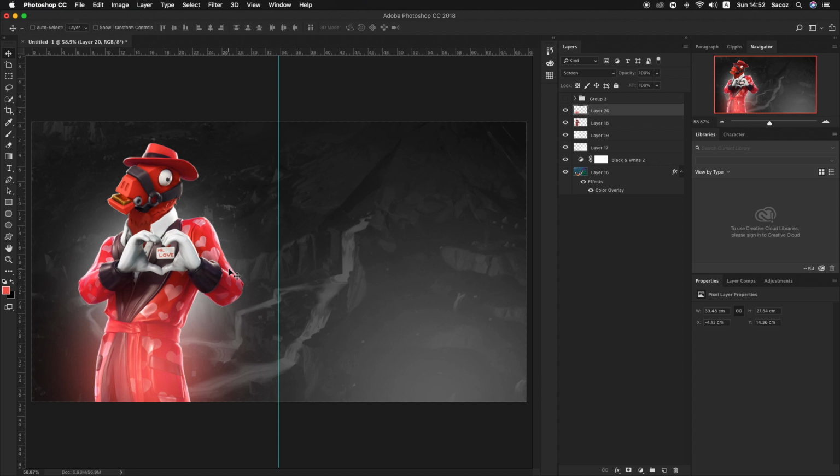So just play around with your character and do some lighting effects that you maybe haven't tried out. Maybe do some shadows, maybe do something else. But again, that's all I did for this one.